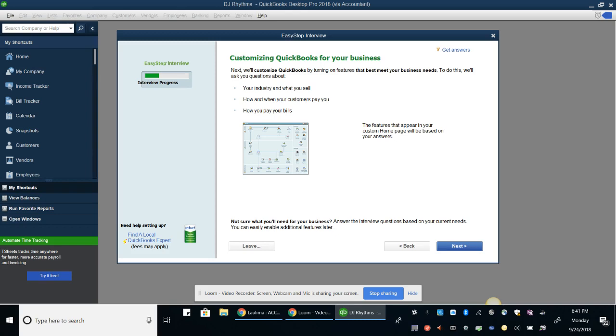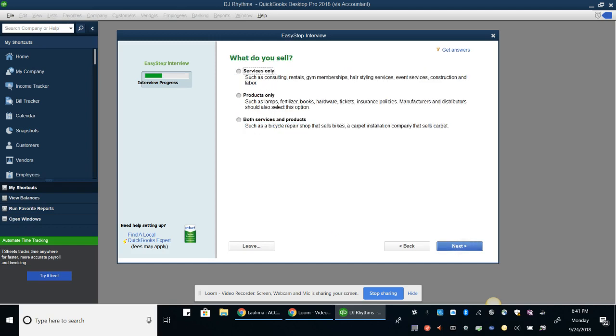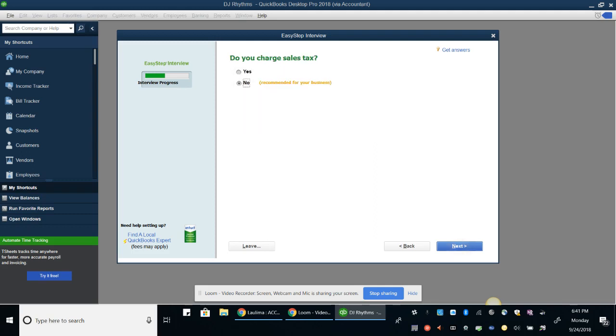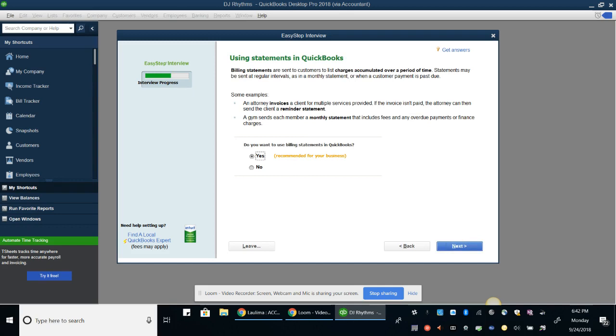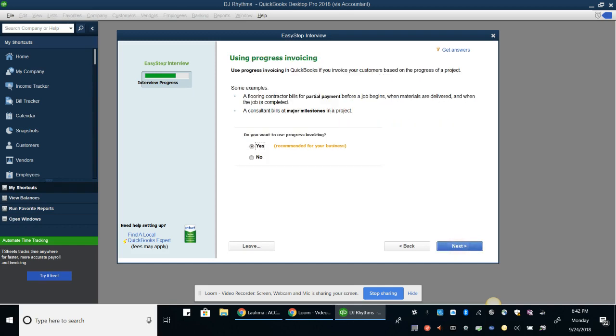So now we're on to 5-2. If you close out, you'll reopen and you'll be brought here. In our case, we're going to click next, and we're going to customize some things. So step 1, what do you sell? Services only. Next. Sales tax. No. Estimates. Yes, we use estimates. Statements. Yes, we use statements. So that means we might bill people per month and have an ongoing relationship with them. And then do you want to use progress invoicing, which means invoicing as you go? Yes.